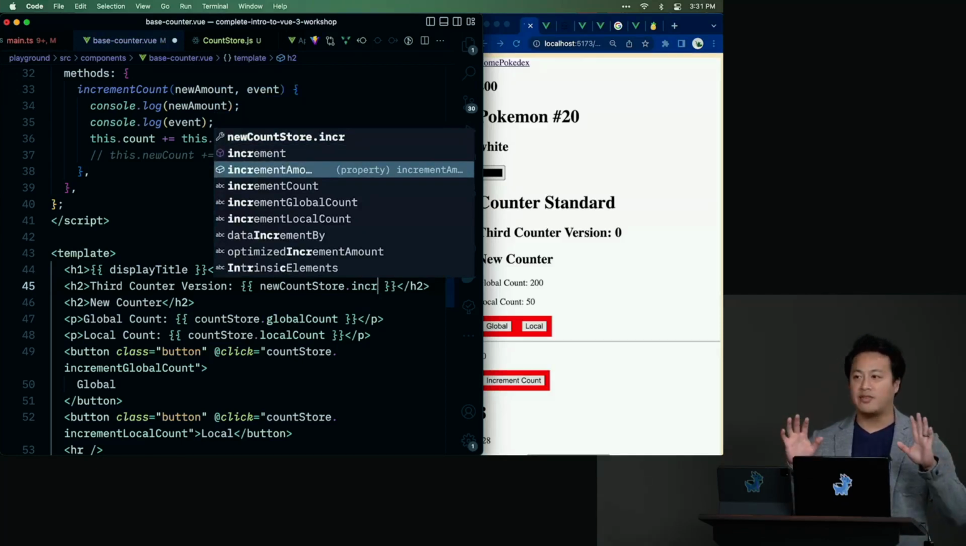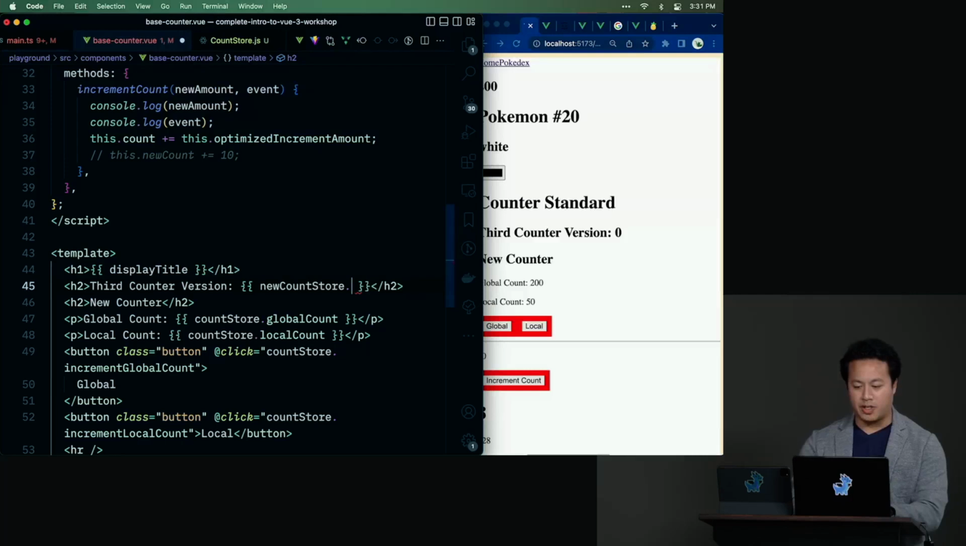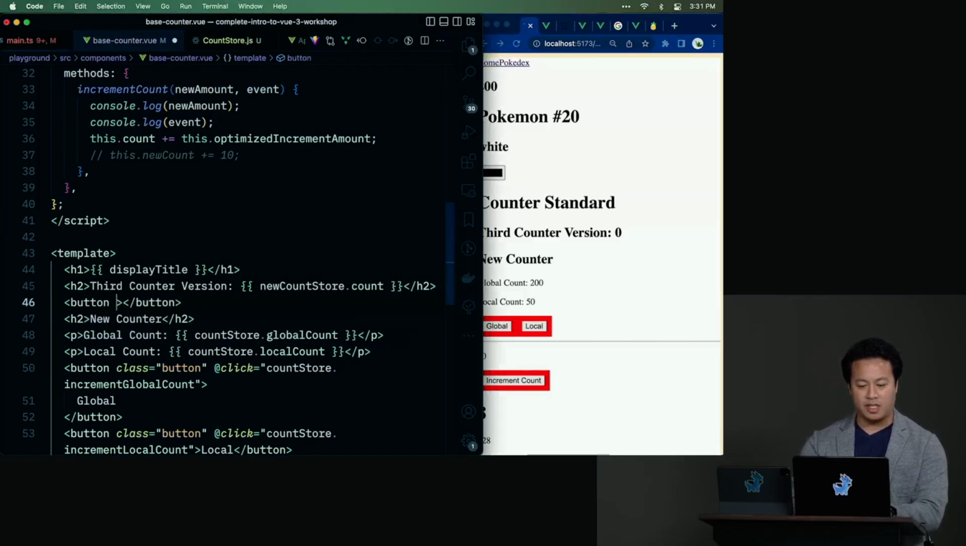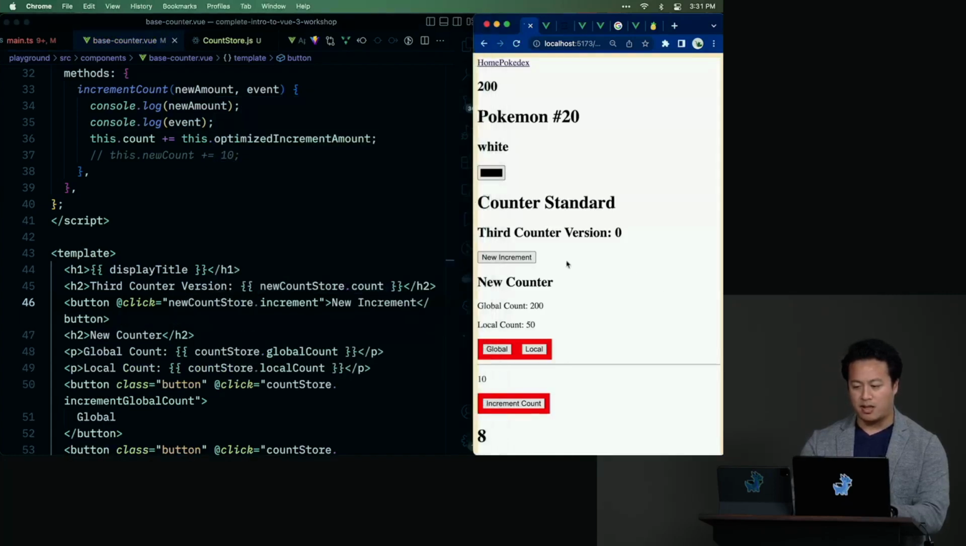And so there's a lot of work being done underneath to help with the IntelliSense of what's going on when you're managing your code. And so here, we can do count, for example. And then as you can see, it's 0. But actually, very easily, if we added a button, we can just say new count store dot increment, and then new increment. And then you can see it just works.